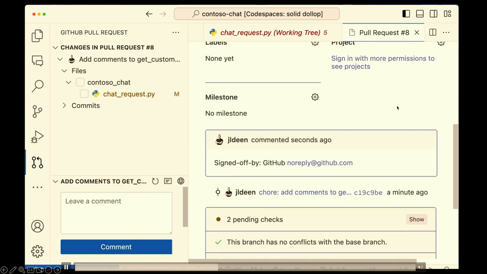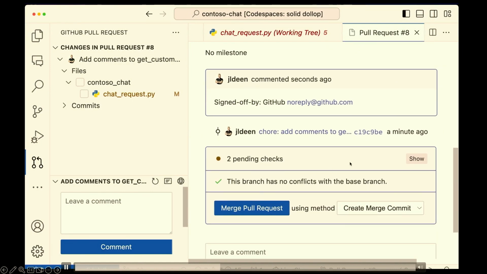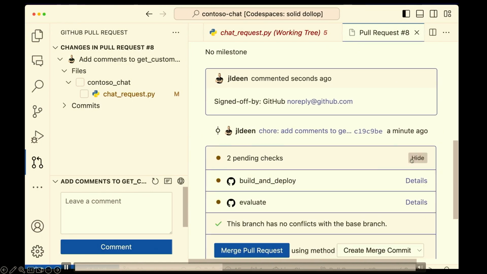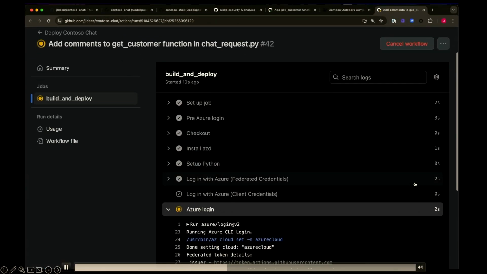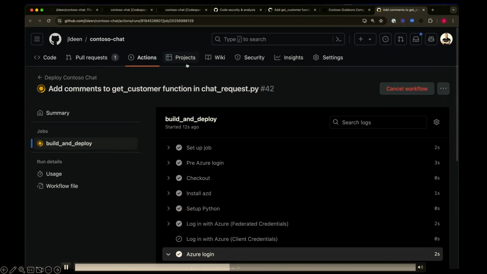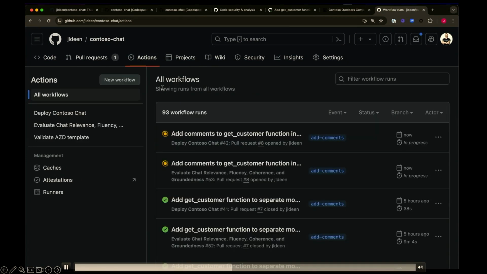so we can start taking a look at what actually happens. Once you end up pushing that, it starts off where you're now seeing something that says 2 pending checks. If I drop this down, I can see that I have 2 workflows that just fired off. I have my build and deploy workflow, which is deploying my infrastructure out into Azure, but I also have an evaluate workflow, and this is that prompt flow evaluation.